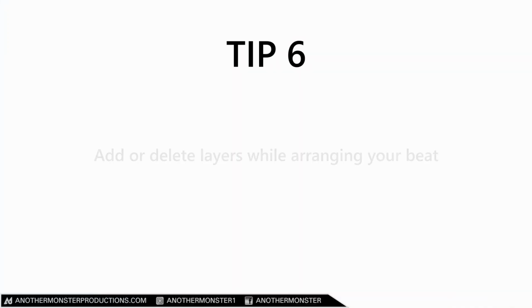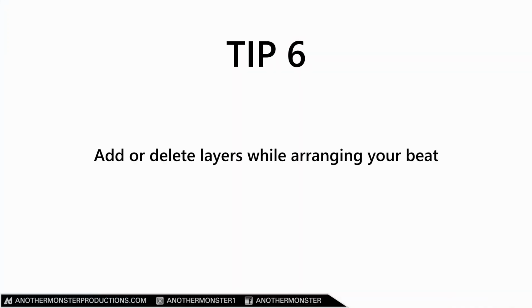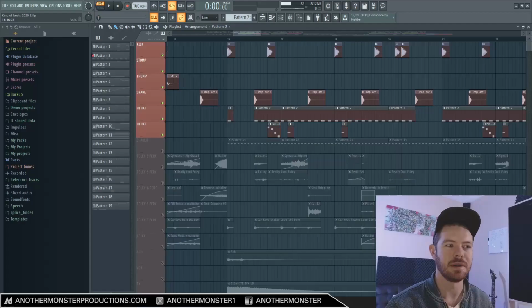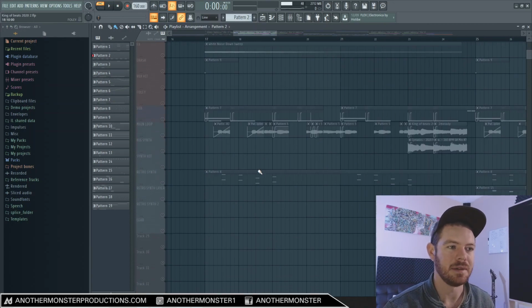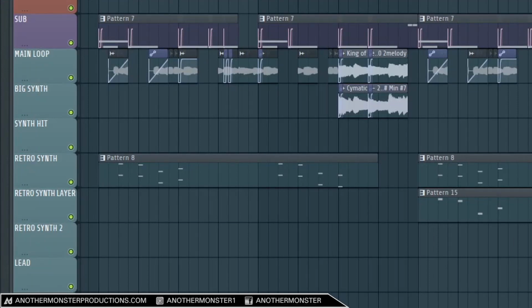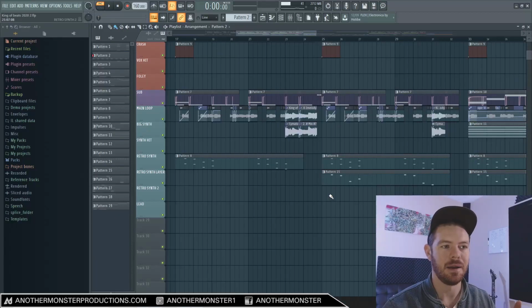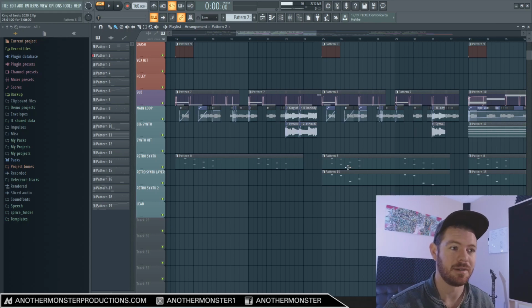Okay, so tip number 6 is to add or delete layers. This has to do more with the arrangement. This is a really important one if you're making any sort of hip hop type beats, because these beats are already going to be pretty simplistic. So just adding a layer or taking away a layer can do a lot. An example of that in this particular beat is down here. I have this first section here where the retro synth is by itself. It's actually two different synths layered, and then I add another synth layered on top of it an octave up. So that's one way in this project that I implemented that.